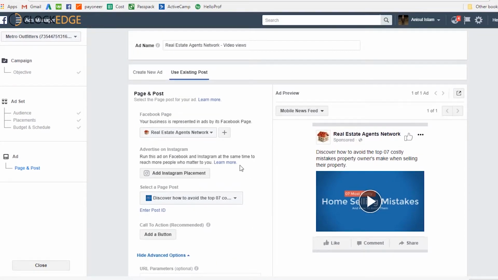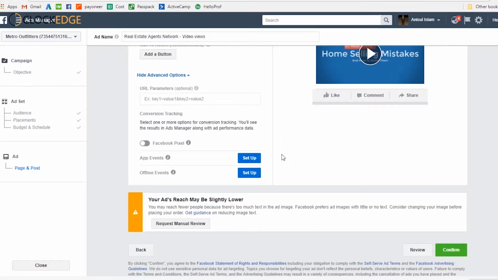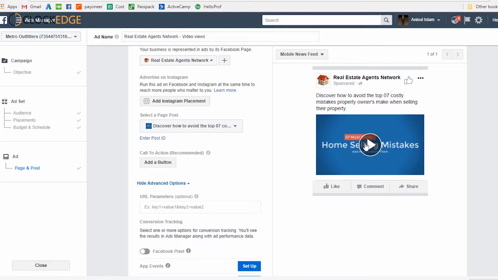Another thing I want to mention is the thumbnail of the video. Try to keep it very attractive, or very simple. This one is not a good example of a good thumbnail, because there is a lot of text on this video. As you can see here, Facebook is already showing that there is a lot of text in the video, so my reach will be slightly lower. So I recommend using a graphic or something visually appealing with as little text as possible as your video thumbnail.